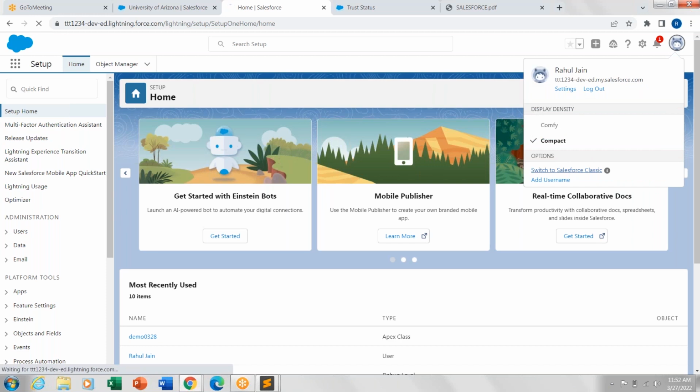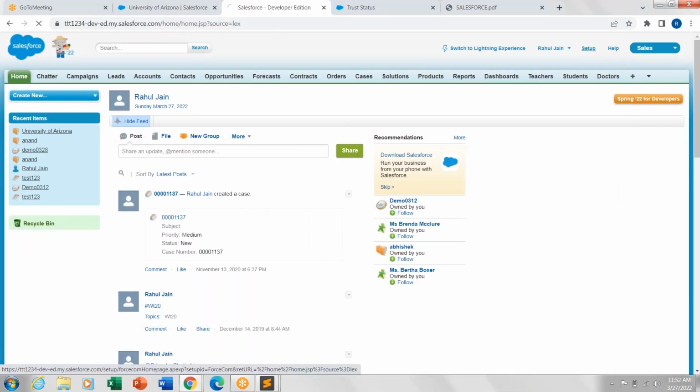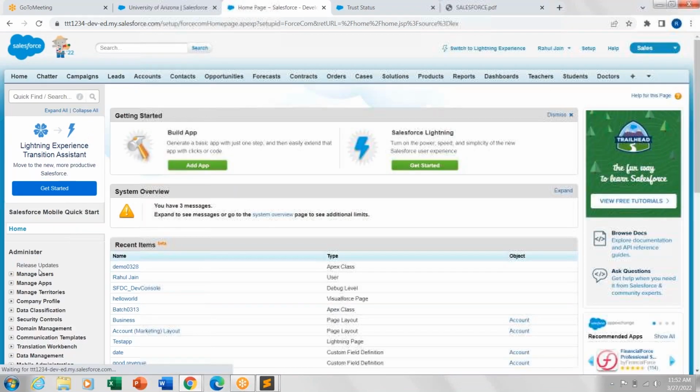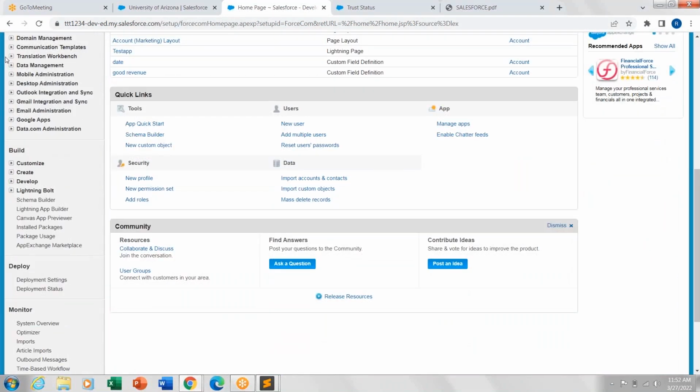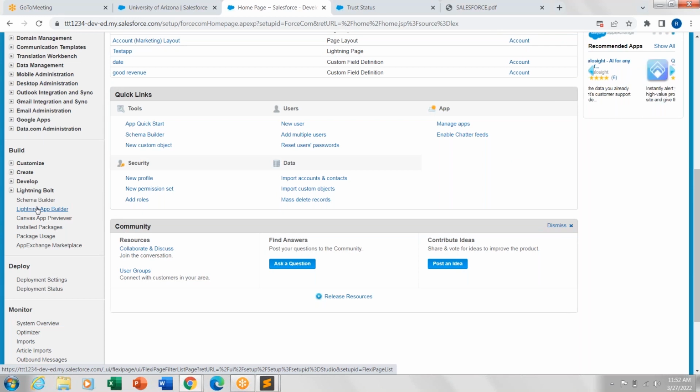So if I go to classic and I go to setup here, these are the options. So these are the different options which we will see, and what all we can create, what all we can modify, what all we can customize, we will see it from here. Okay. So any questions, anyone?